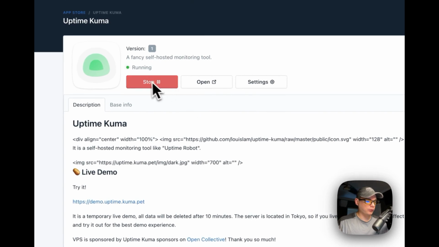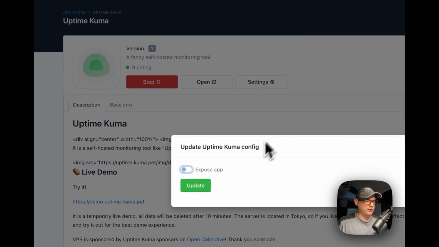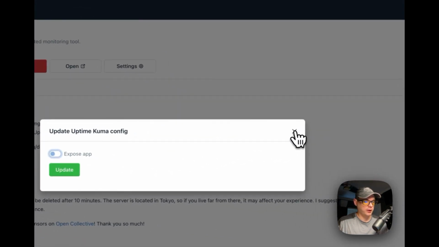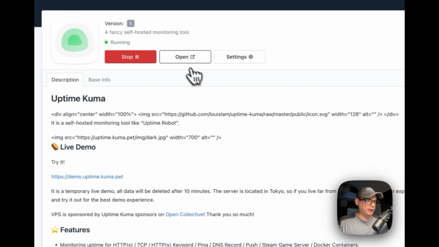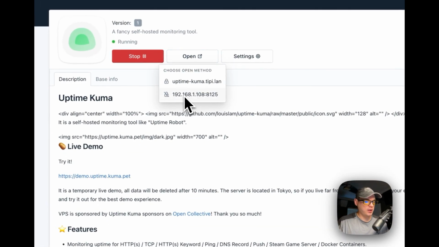So you can stop it. You can open it. So you can open it with the IP address. You can go into settings and you can see the settings. There ain't much in here. And then now you can go ahead and see if it works.